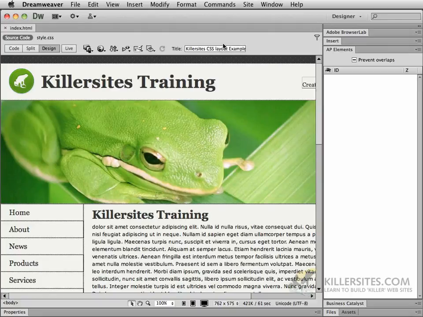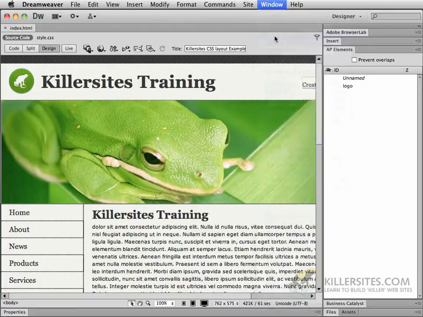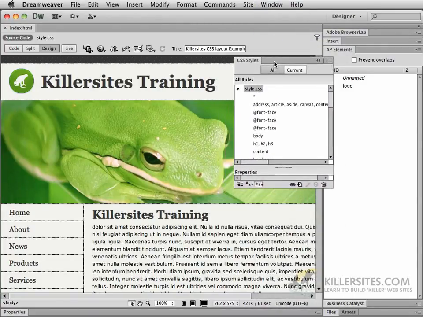Notice that I pressed on the X and now my CSS window is gone. Well, before we panic, note that any of the panels that are normally visible here on the side can be activated simply by going to the Window menu. And now I can go in here and open up my CSS styles. And there it is, floating on the side as it was before.